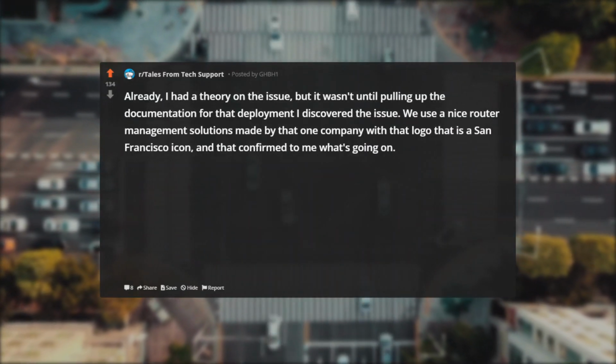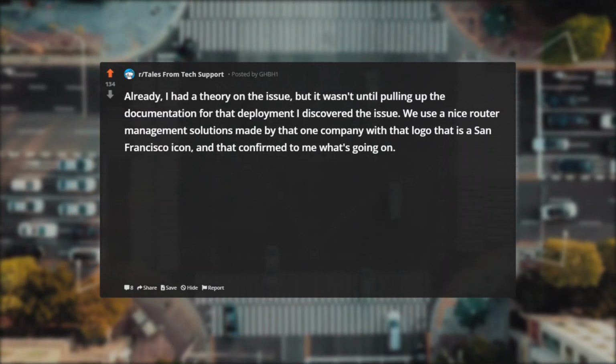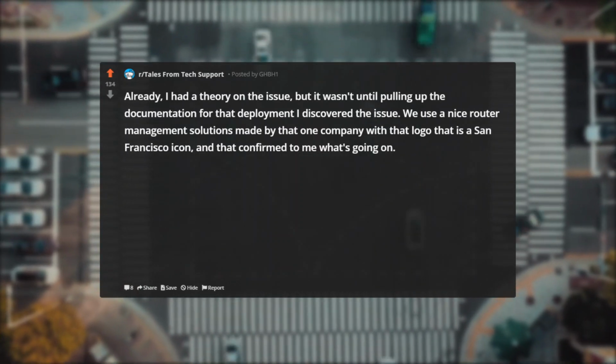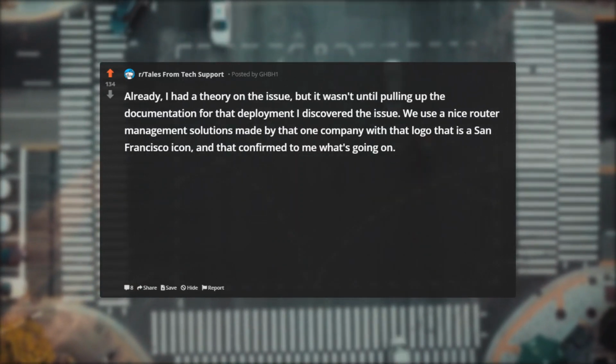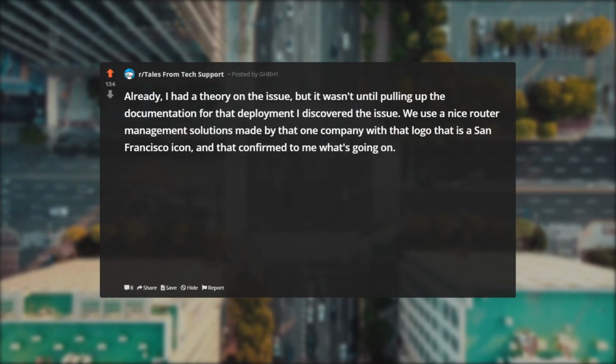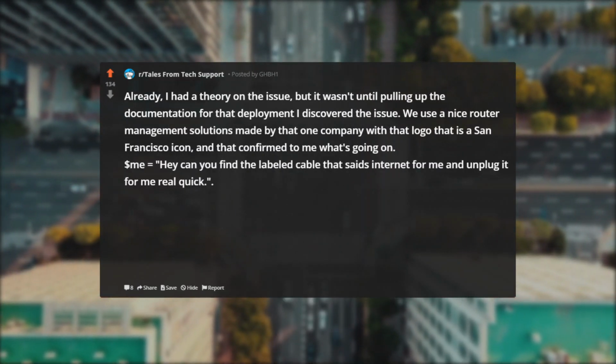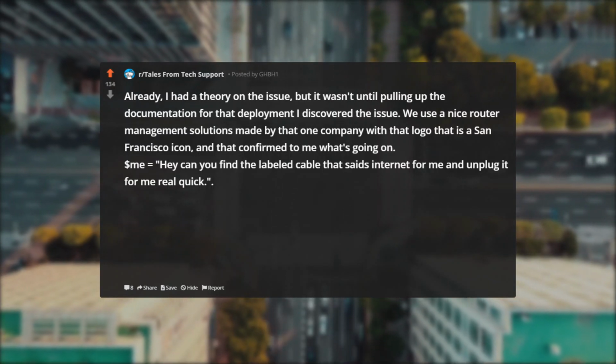Already, I had a theory on the issue, but it wasn't until pulling up the documentation for the deployment that I discovered the issue. We use a nice router management solution made by that one company with that logo that is a San Francisco icon, and that confirmed to me what's going on. $me equals hey, can you find the labeled cable that says internet for me and unplug it for me real quick?